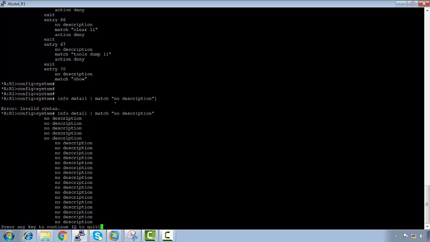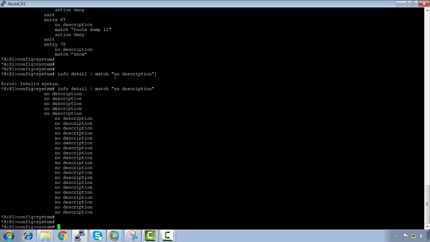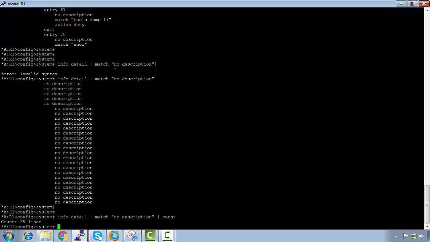And here we see no descriptions here. Now the pipe command has quite a few nuts and bolts added to it. I don't know how many lines there are here. If I wanted to actually count these lines, I could just say count at the end, and it would tell me that there were 25 lines of no description here.